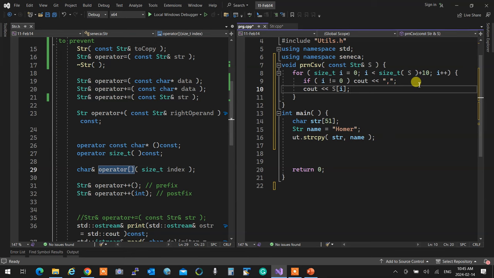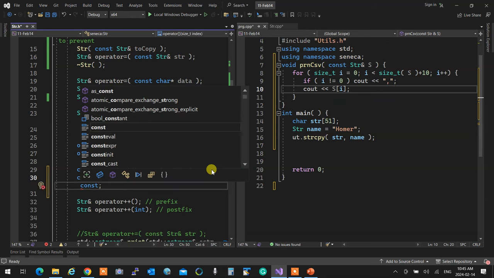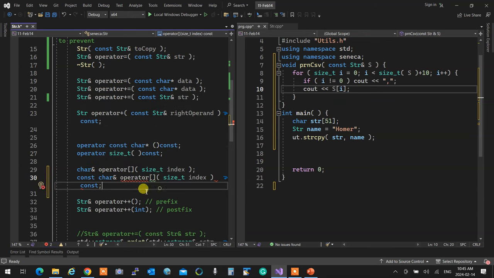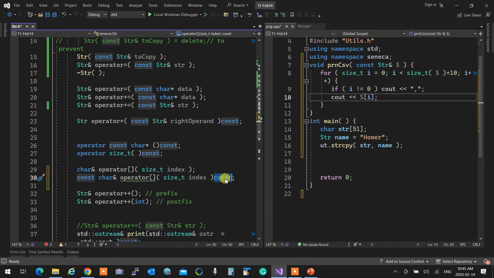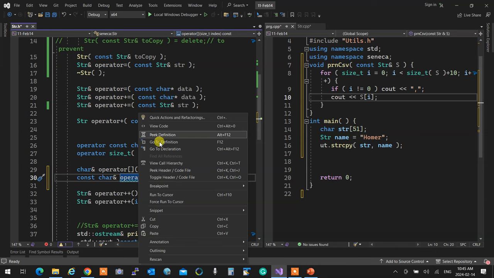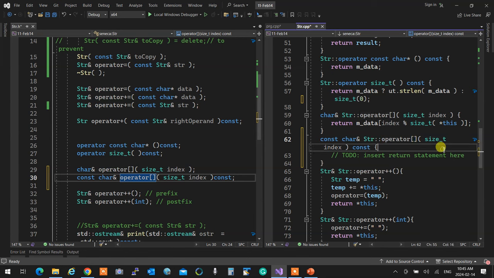I want it to be my operator. If that's the case, to force the compiler not to use the cast and actually call my operator is to create an overload of this one, which is constant. So when you say const over here, it means if they are using an str that is constant, call this one. If they are using an str that is not constant, use that one. And I implement this one exactly like the other one, essentially.